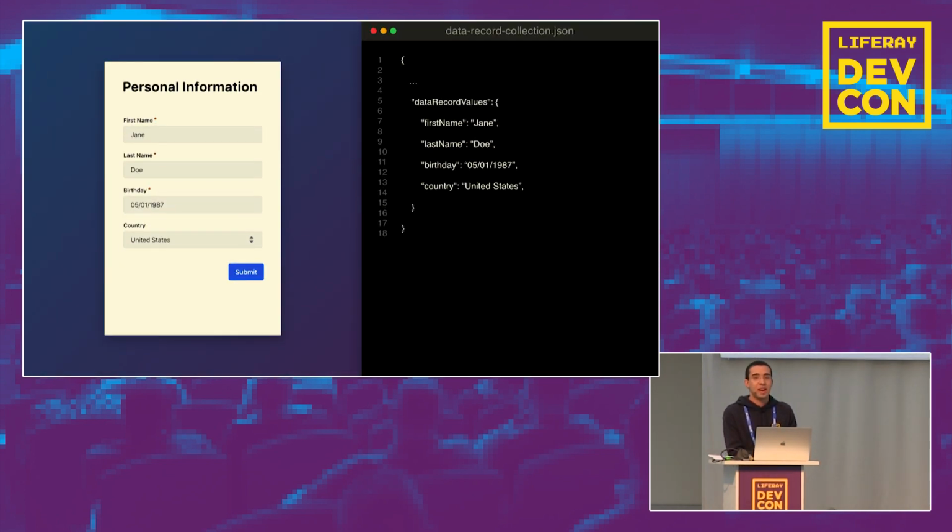And then we have the record. That is the information that our clients, customers, and so on insert into it. So on data record, we have the name of the field, like first name, last name, and then the value of the field. Simple as that.